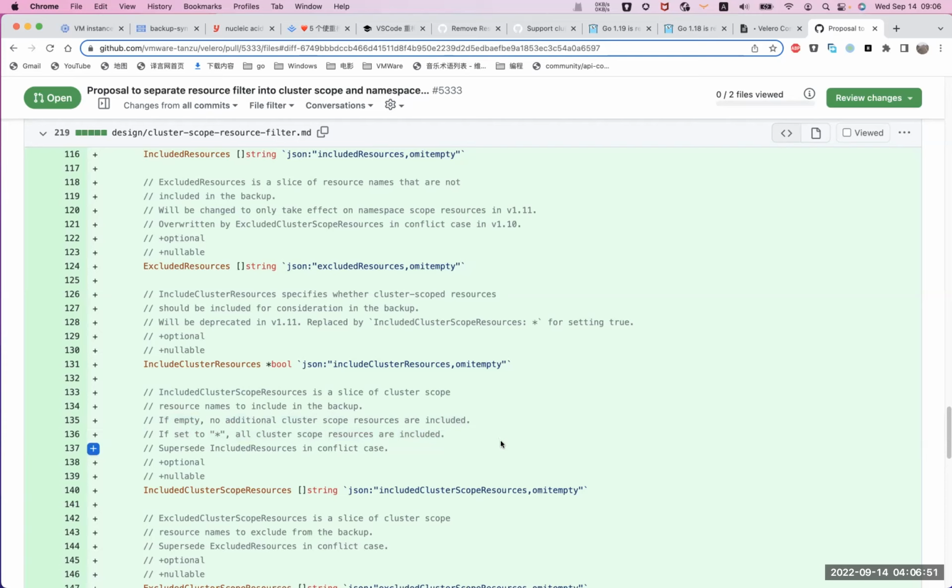The other thing I wonder about is what happens if a user puts a cluster scope resource in the include resources, or if they put a namespace resource in the cluster one? Would that just be a validation error? That might make sense. But again, in terms of backwards compatibility, I wonder, because if you have an old backup, that format mixes those in the one field.